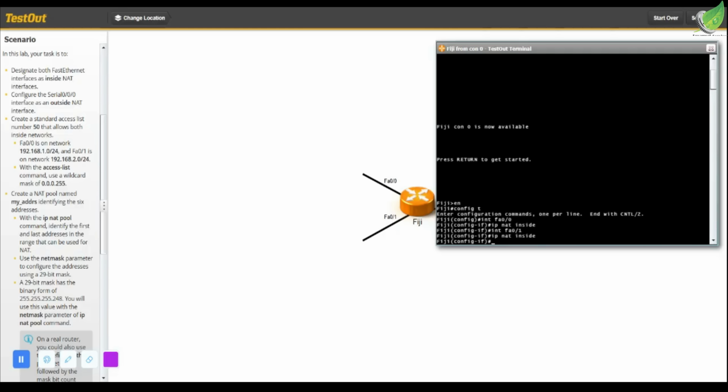We're going to press int space s0/0/0. Press enter to that too. And we're going to type in ip space nat space outside. Press enter.